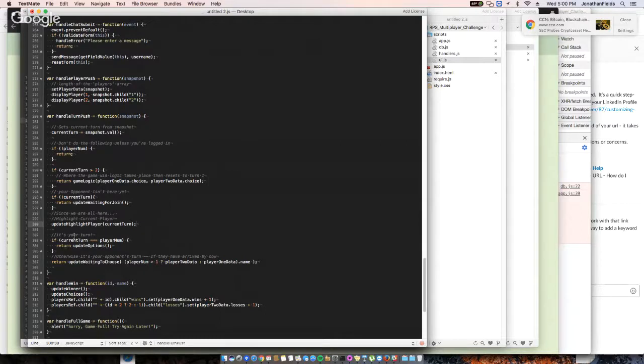Then, if the current turn equals the player number, that means it's your turn. It means it's the current player's turn, so we're going to show them the rock, paper, or scissors options so they can click on them. Otherwise, it's the other player's turn, so we're going to use our jQuery to update the UI to tell the other player that we're waiting for them to choose. And we're using a little ternary expression here to check whether the other player is player number 1 or player number 2, and then we're going to show their name.